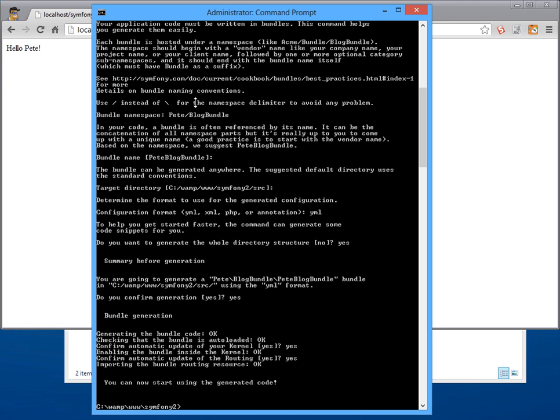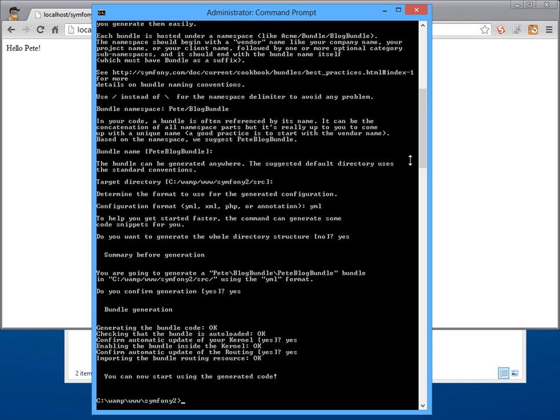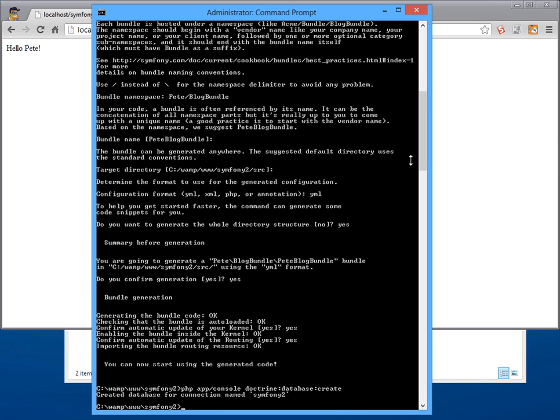And for that, I'm going to go back to our command line scaffolding interface. And first, I'm going to create the database for our Symfony application. So I'm going to say PHP app/console doctrine:database:create. And it will actually physically create the Symfony 2 database based on what you've specified in the configuration file.